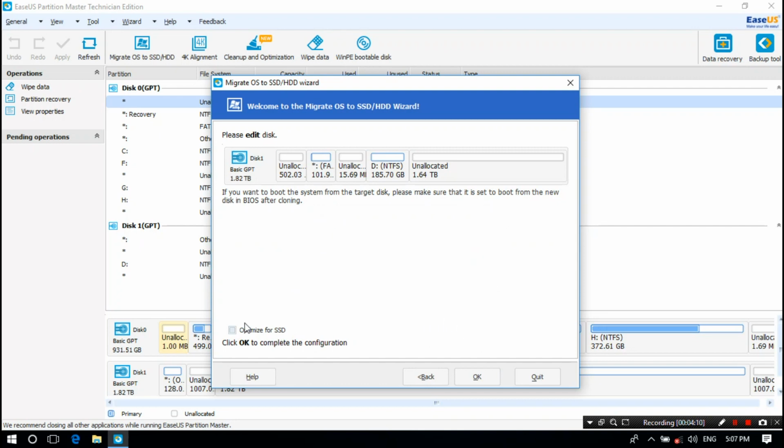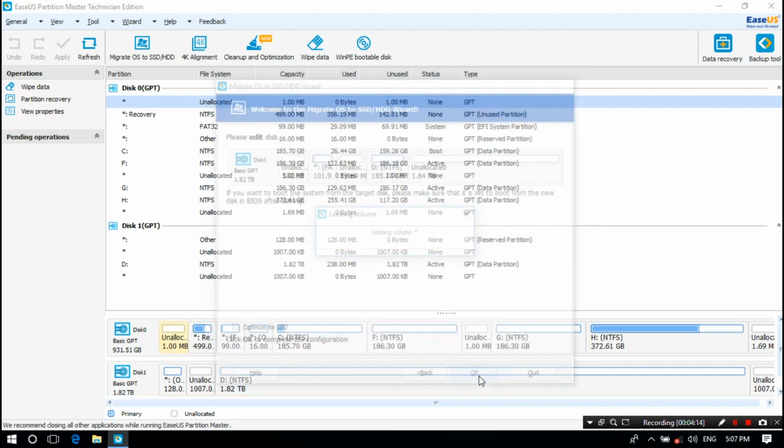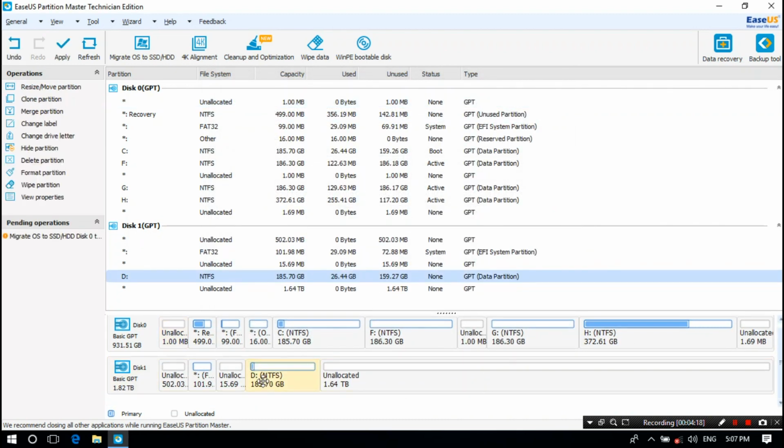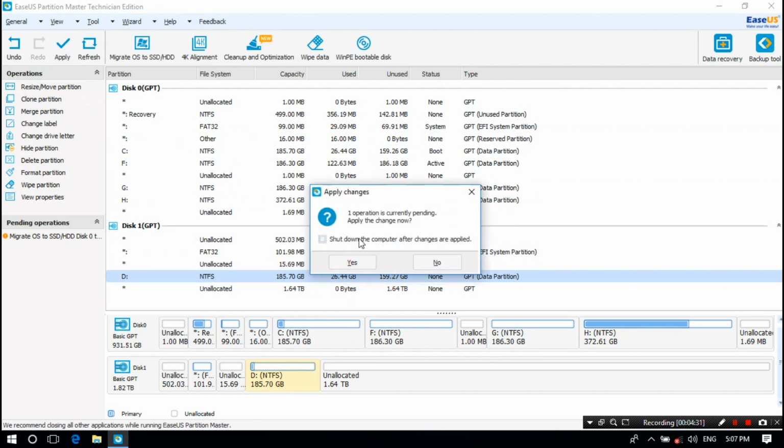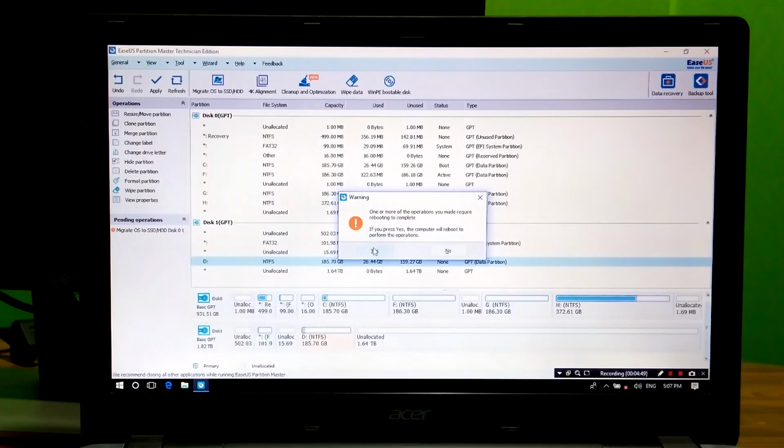Alright, next check the box if your external disk is an SSD, and if you have an HDD then no need to check the box, as you can see. Next click on OK. Alright, as you can see, similar to the system drive, an equal size clone system drive has been created in the external disk. Alright, now just click on apply to save changes. Next click on yes and yes.